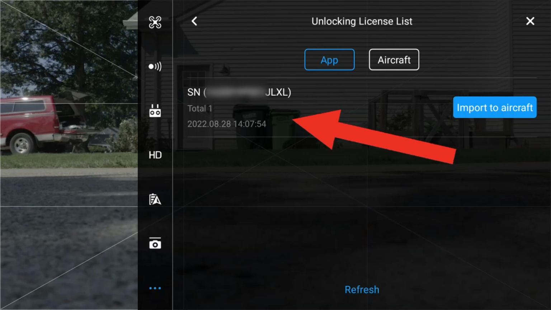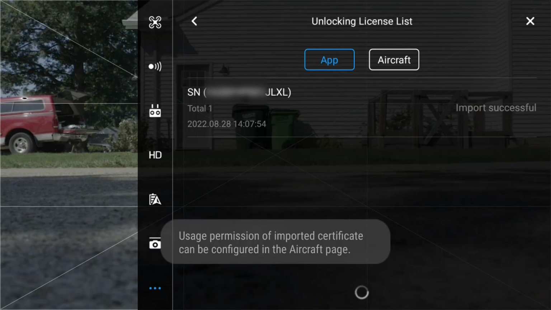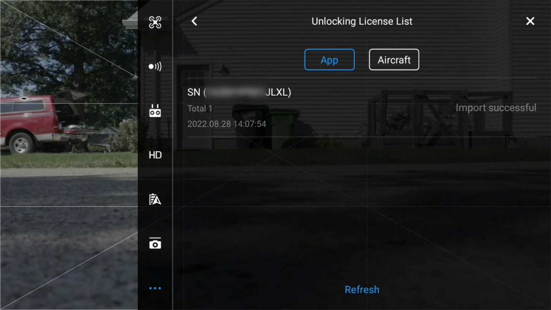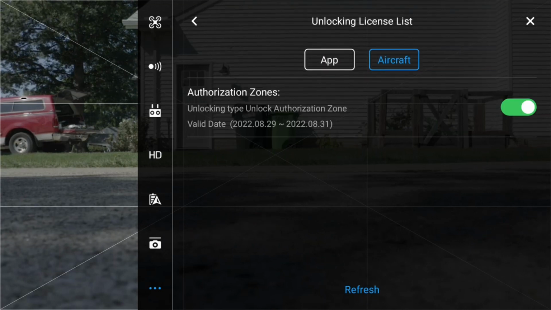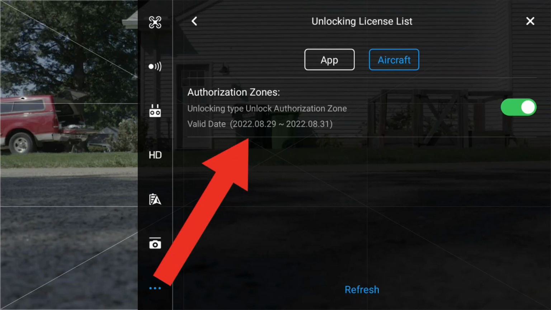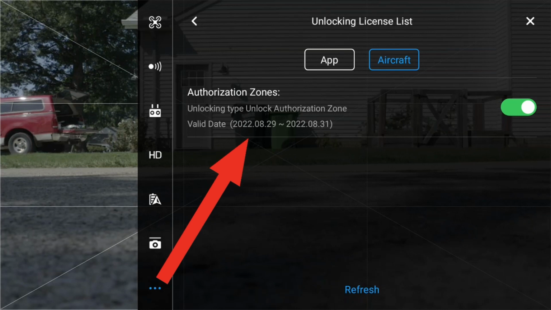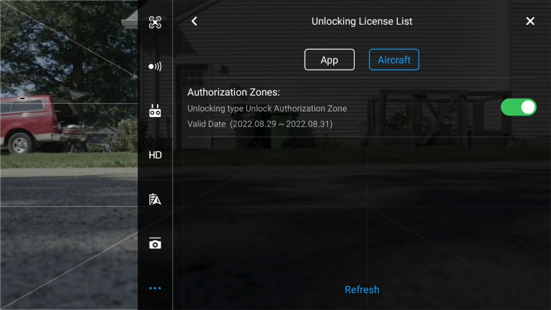It also shows the submission date and time. So if we tap the import to aircraft button, it imports that authorization into the aircraft and now allows it to unlock to fly in that geo zone. So now if we go over to the aircraft side, you can see that the authorization zone has been unlocked for the valid date of 8/29 to 8/31, just as we submitted. You can turn on and off this authorization zone as you need to.